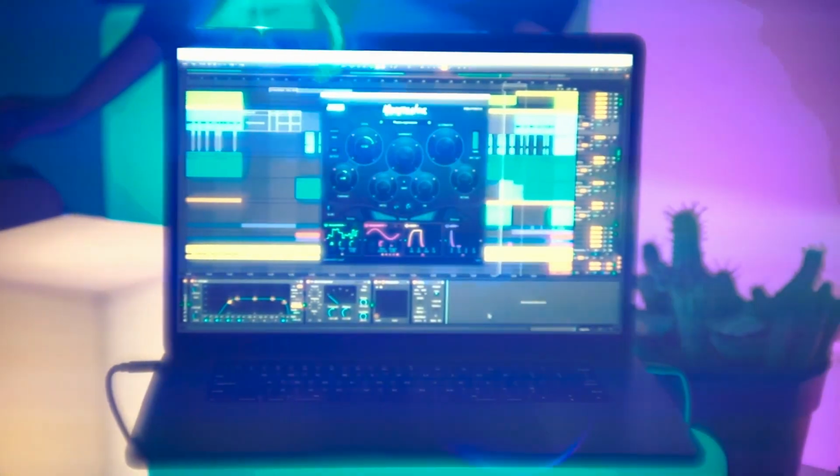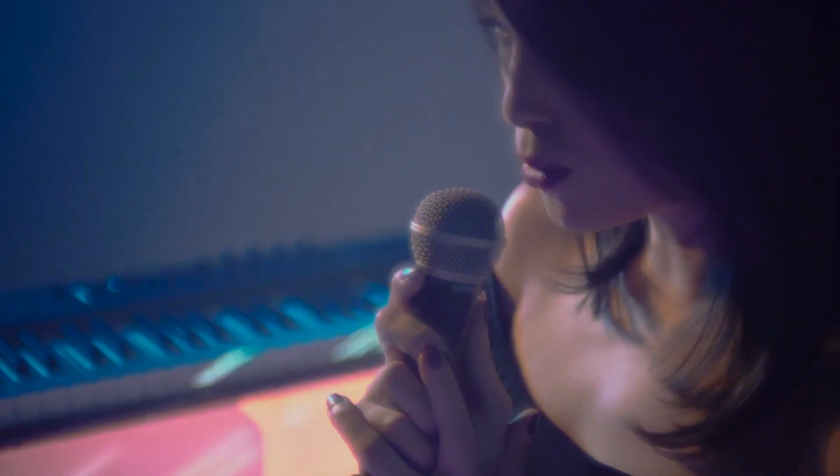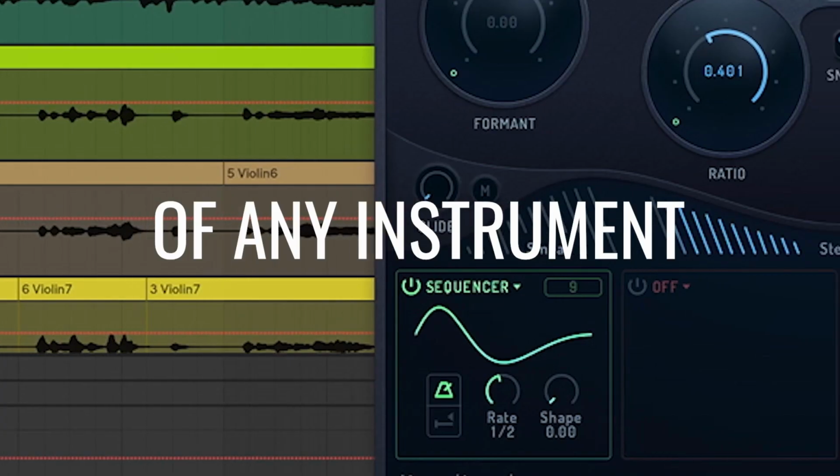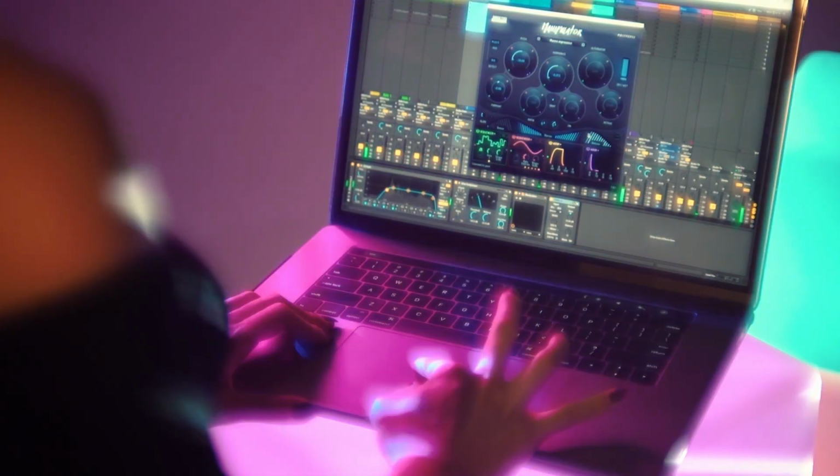A lot of people seem to think that Manipulator is just a plugin that's used on vocal effects, but in this video, I'm going to be showing you how we can turn this basic saw wave into a crazy neuro reese using just the power of Manipulator.